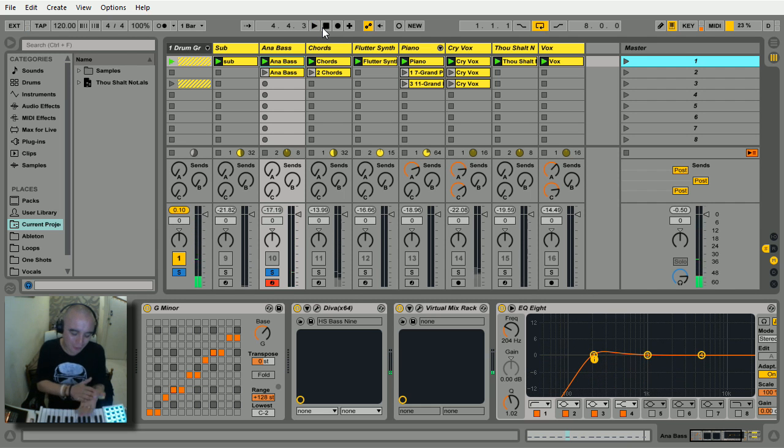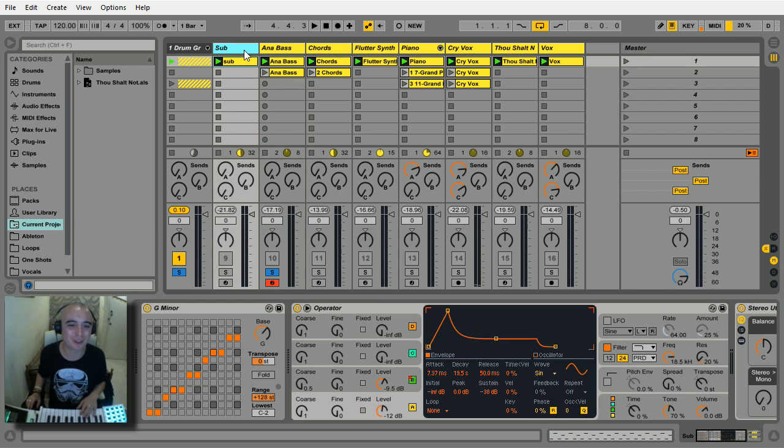Okay, so on this idea of not quantizing stuff, I took it a little bit further, and I did the same thing on my sub bass here. So just using an operator patch here, just using 2 oscillators, one playing a sine, the second one playing a sine, but with a longer attack on the envelope.